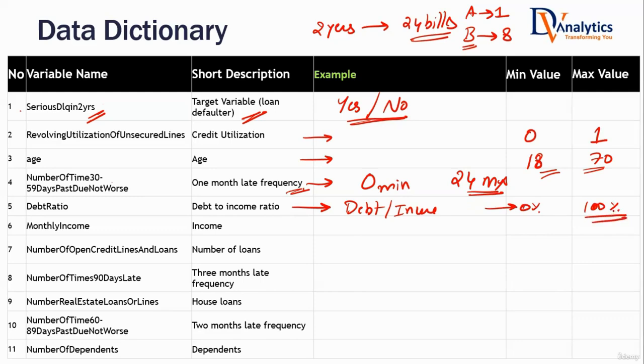Does debt ratio impact whether the customer will be a bad customer or good customer? Is it a factor? Yes, sir. Who's risky? Higher debt ratio or lower debt ratio? Higher debt ratio. Monthly income, nothing to discuss about it.